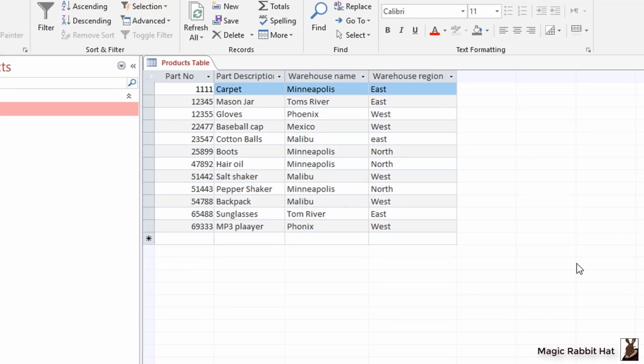First, some of the warehouse names are different. For example, Toms River is referred to as Tom River further down because of a data entry error. In addition, the Malibu warehouse name in some cases is applied to the western region, but also the Malibu warehouse is located in the east. Once again, a data entry error. And you can eliminate these kinds of errors by using an indeterminate relationship and a lookup field or combo field.